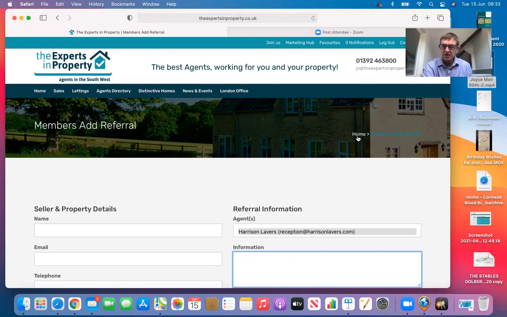It will send the agent an email to say that they've had a referral. And it will send the owner an email to say that the firm that you've nominated will be in touch with them to do a valuation. It might be worth just reinforcing this by bringing that agent in as well and just saying you've sent a referral. But this gives you the audit trail that you actually need.